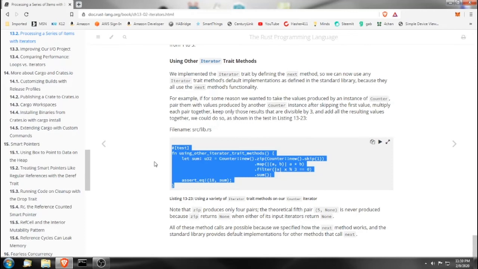Note that zip produces only 4 pairs. The theoretical fifth pair, (5, None), is never produced because zip returns None when either of its input iterators returns None. All of these method calls are possible because we specified how the next method works, and the standard library provides default implementations for each method that calls next.